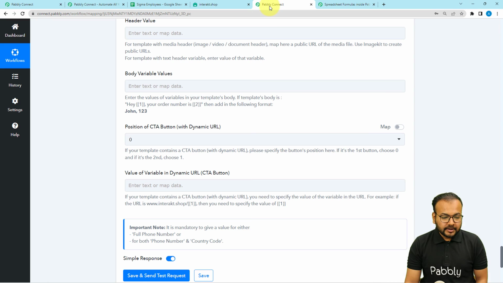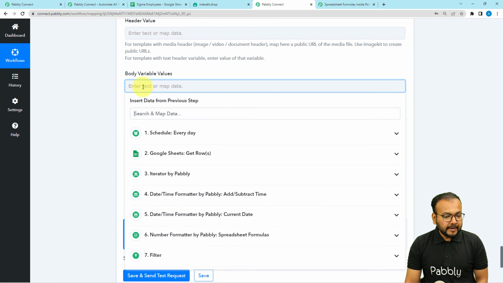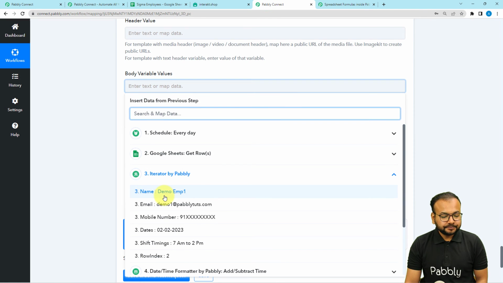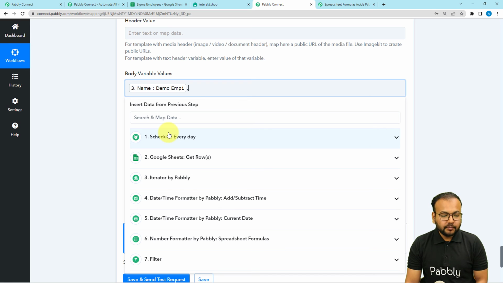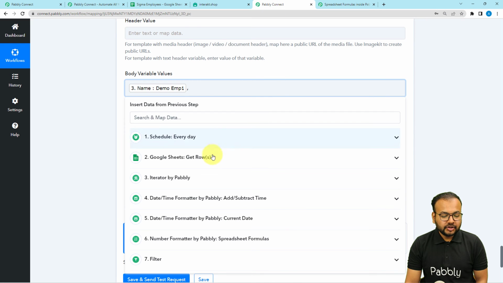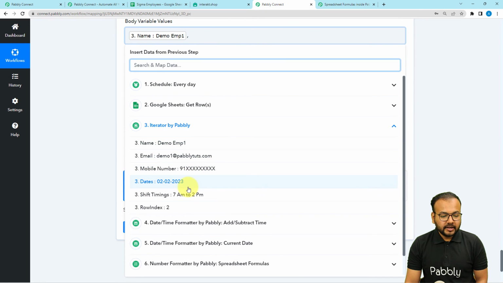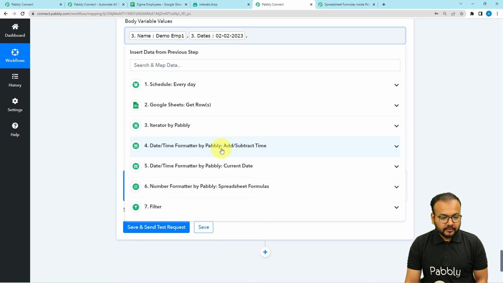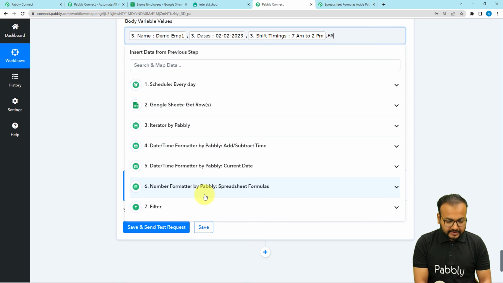Let's fill it. So I'm just going to map the data from this iterator, employee name, then put a comma, then the date of the shift timing changing. This is the date, then put a comma, then the shift timings. This is the shift timings, and lastly put a comma, and I'm putting the organization's name manually, Pabbly.